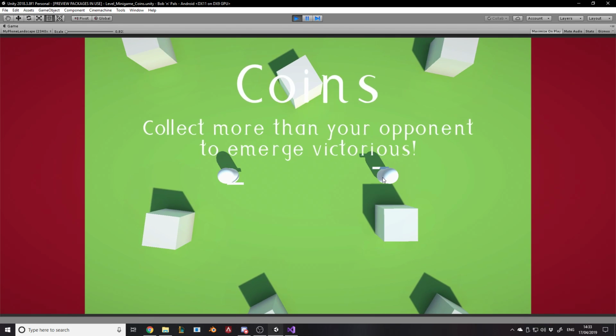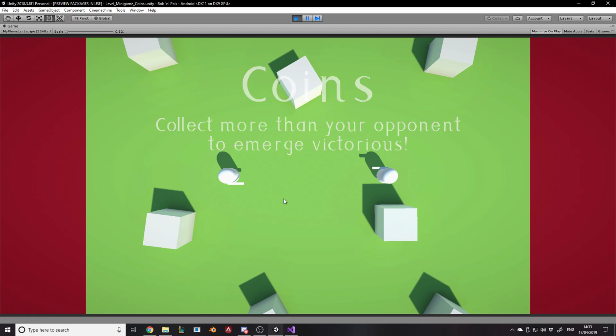Loading screen, fades back in. Then when it fades back in, we've got the two characters. I did a video on a camera like this. Coins collected more than your opponent to emerge victorious.